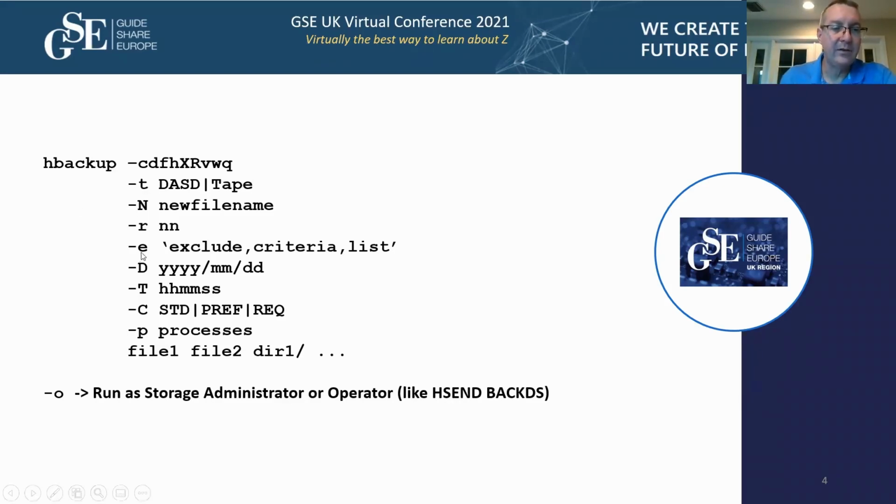-R is for retained days. The exclude criteria is on the command there. The date and time goes with the new name, and then the CC options, and then the -P, these are the number of Unix side processes for managing the backups. That's really only useful if you are giving multiple directories or multiple names to this Unix backup. So here you can see this one backup command, you can pass multiple files in a directory and whatever.